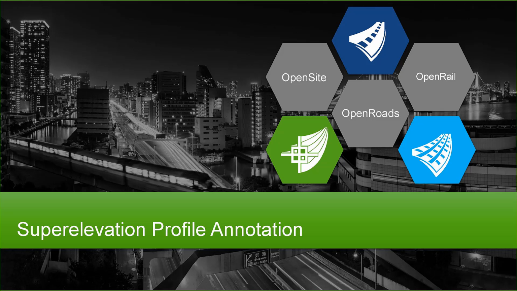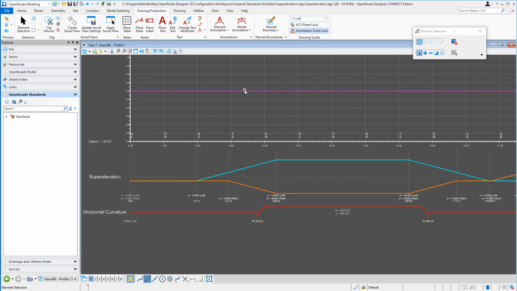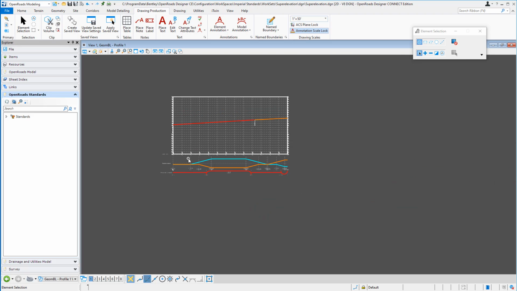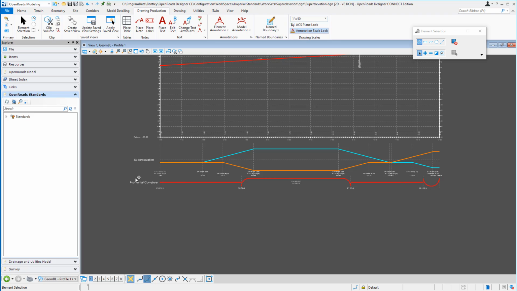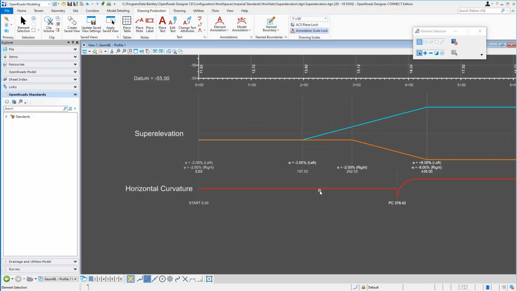I'm here with you today to discuss and take a look at how superelevation diagrams can be created within your profile drawings. So here we've got an example of a superelevation diagram as well as a horizontal curvature diagram that are being shown along with our profile. We zoom out a little bit, we've got our profile up here, we do have our grid on it, and then we're enabling these other components down below, and that's what we're going to talk about.